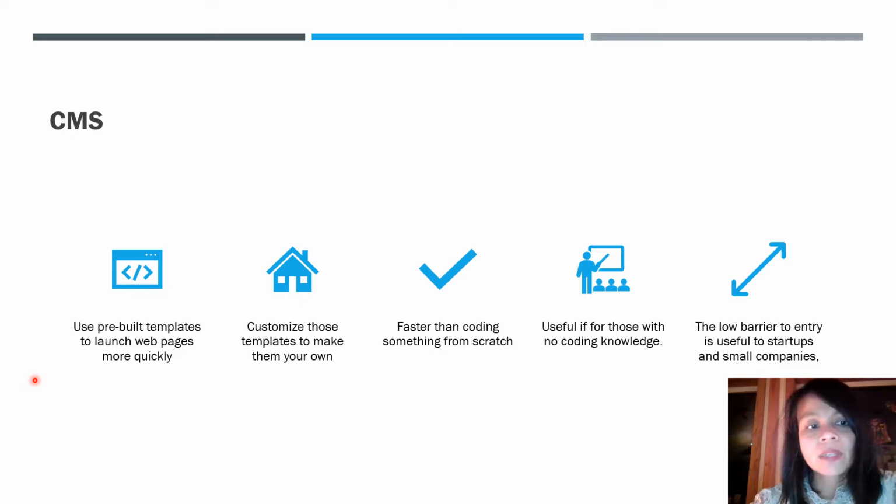So a CMS uses pre-built templates to launch websites much more quickly, and you can customize these templates to make them look more like your own. So to add your own flair and your own style, your business's own branding, to make it tailored more to what you need. Okay, it is much faster, of course, than coding something from scratch, than handwriting all the code in HTML or doing it page by page.